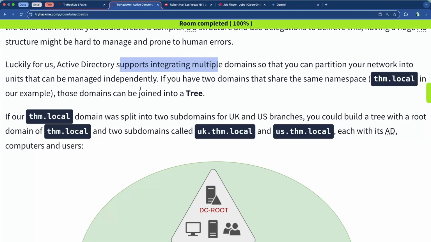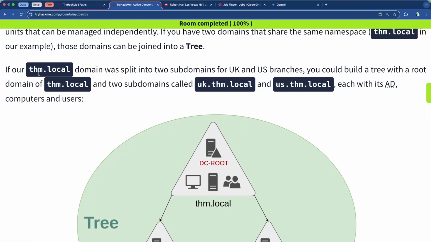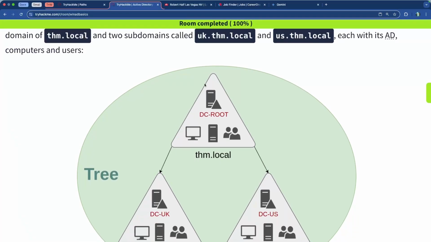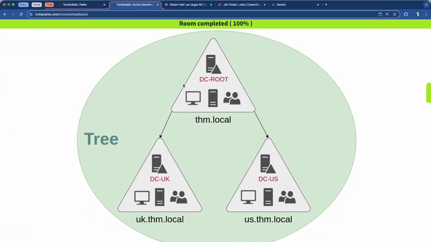And if you have two domains that share the same namespace, for example, THM.local, the domains can be joined into a tree. So if you have the THM.local domain split into two subdomains for the UK and US branches, you would have uk.thm.local and then us.thm.local. You could build a tree now with the root domain of THM.local and two subdomains called UK and US. Each one of them has their own AD, their own computers, their own domain controllers, and so on and so forth.